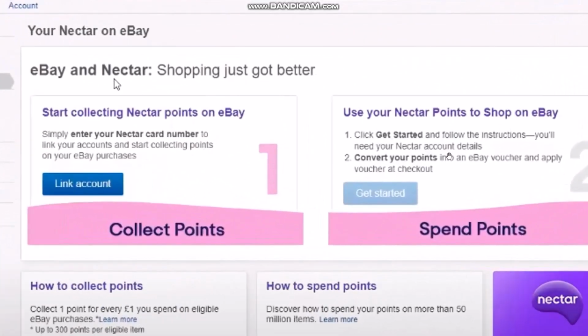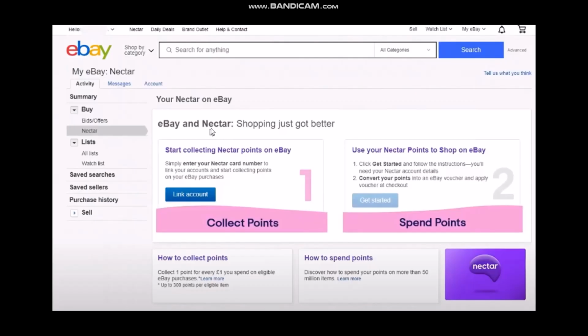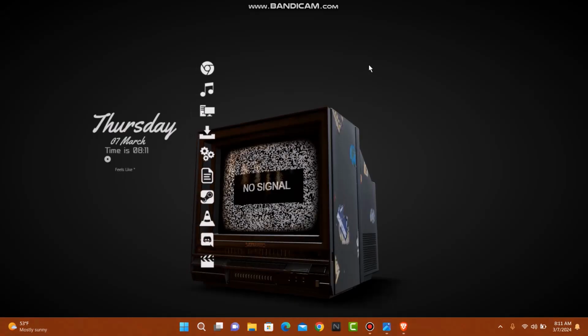Then all you gotta do is click on get started and follow the instructions, and you'll need to enter in your Nectar account details. And all you gotta do is just convert your points into an eBay voucher and then use that voucher on eBay. And that's basically how to use Nectar Points on eBay.